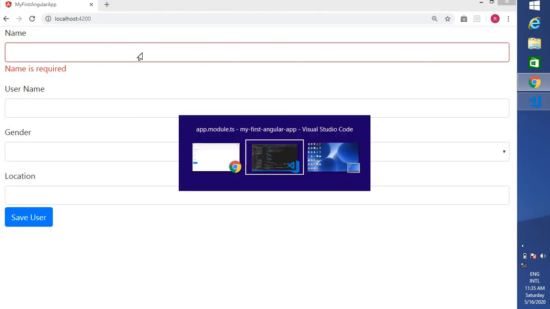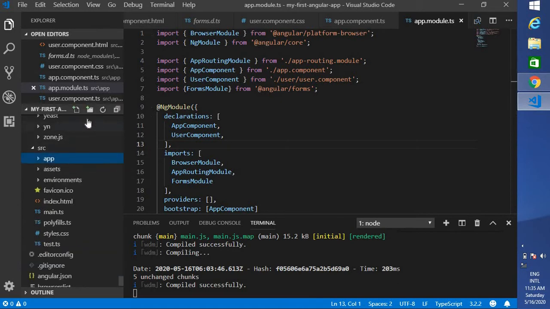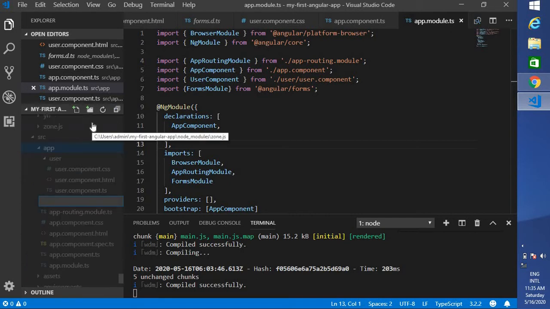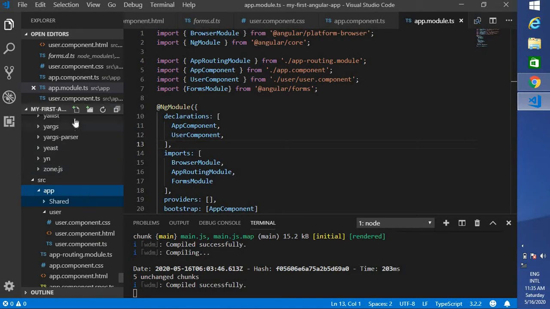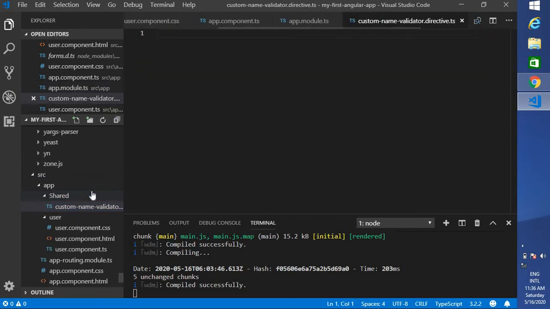Okay, let's get started. First, go to our app folder and create one more new folder as a shared folder. In the shared folder, I'm going to create one more file called custom name validator dot directive.ts. I've given some name for this one.